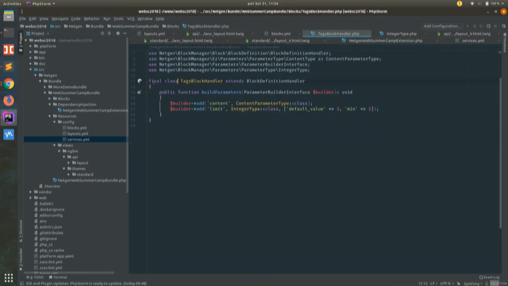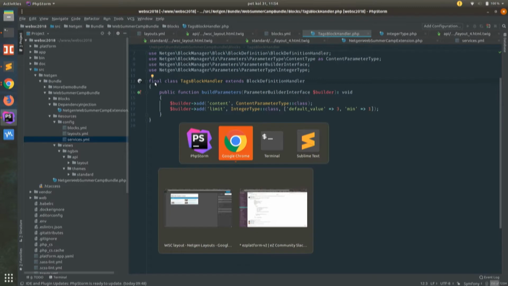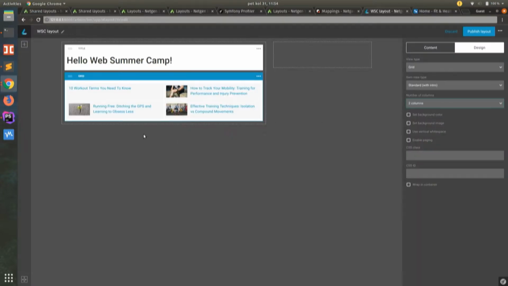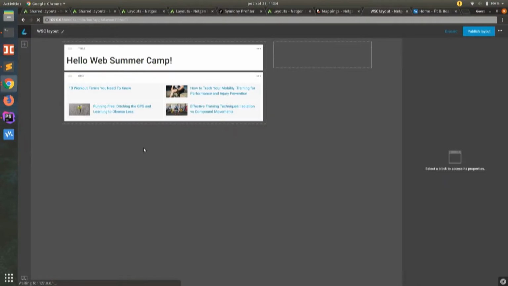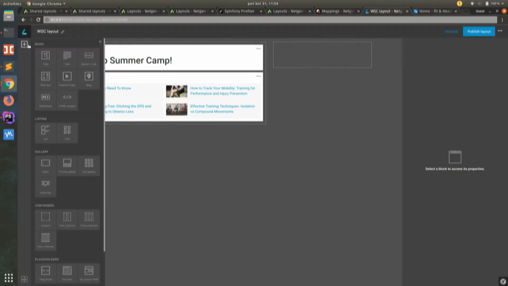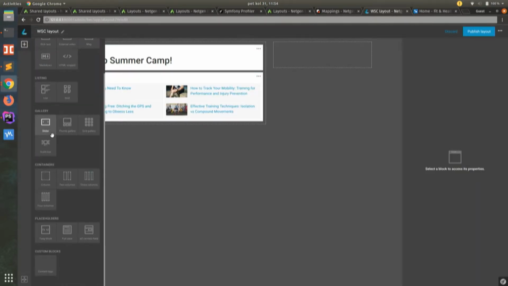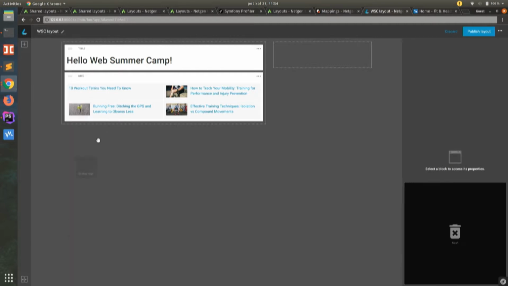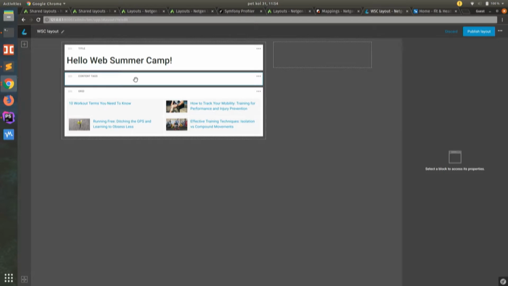So now when I refresh the page, hopefully it won't crash. Okay, my block will be automatically shown up in the custom blocks group at the bottom of the sidebar. So when I add it, it will have no design. It will be blank completely.